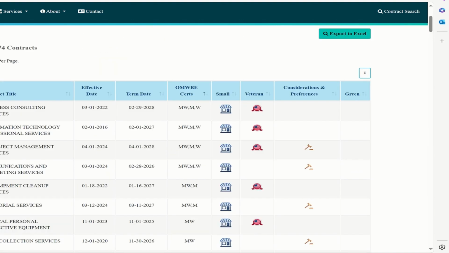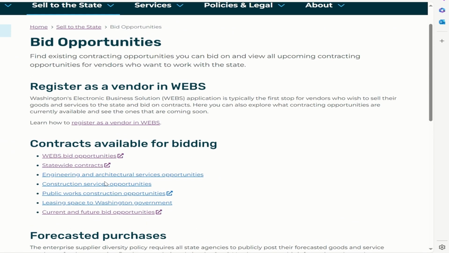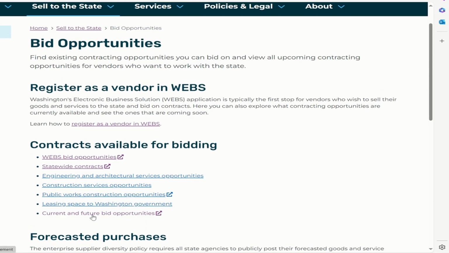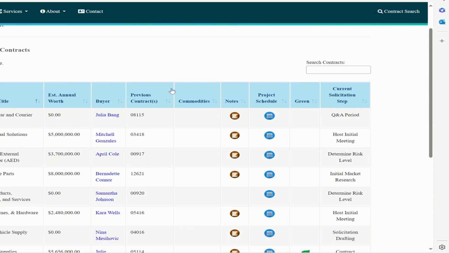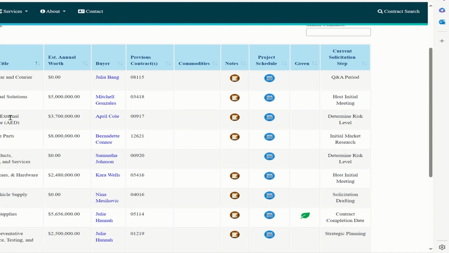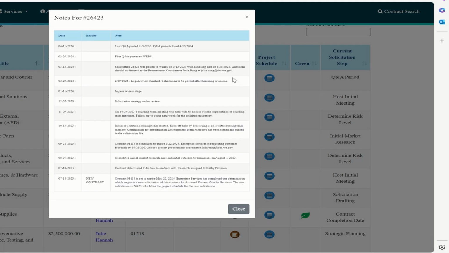And so that's the state contracts page. The last one we'll do is current and future bid opportunities for the planned procurements. In terms of layout, it looks very similar to the active statewide contracts one with a couple of differences. You can see the contract title for what's coming up. The notes is a really cool section because this will tell you where they're at in the process.